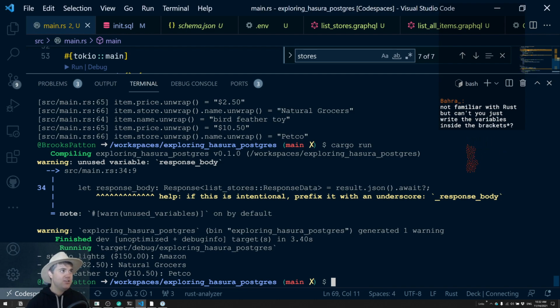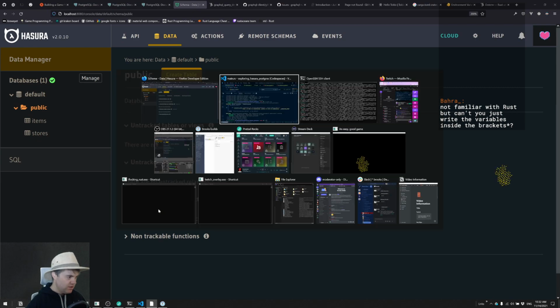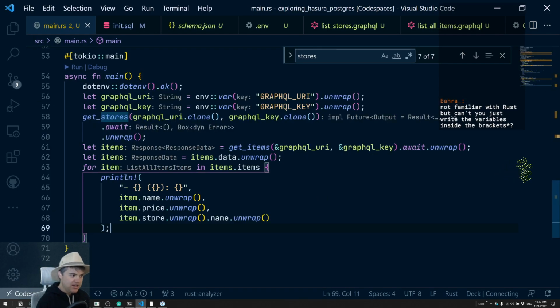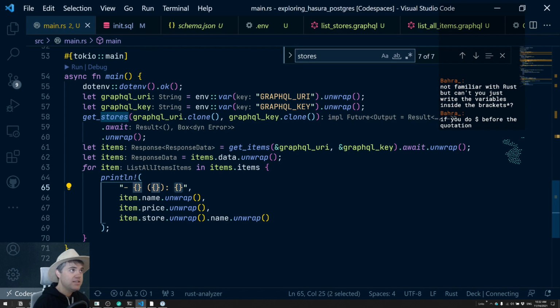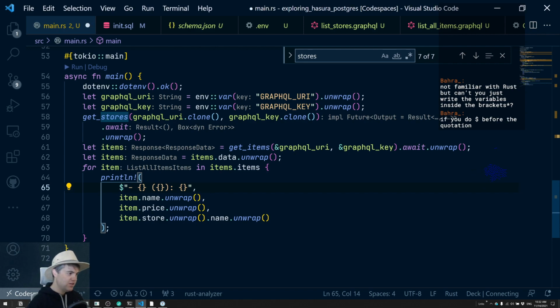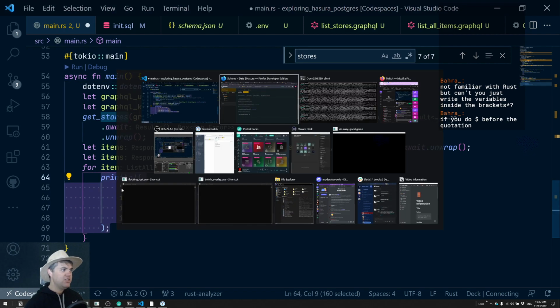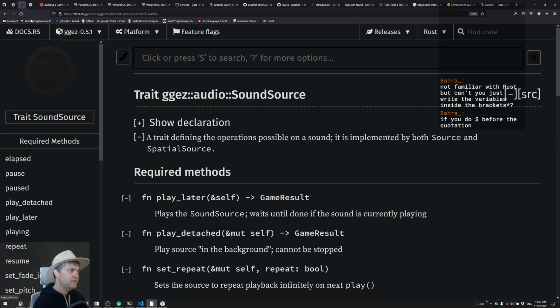Bahara, hello. Not familiar with Rust, but can you just write the variables inside the brackets? Maybe. Where would I put that? Are you talking about inside of here? In which case, no, I can't. So print line is, oh, if you do a $ sign before the quotation. You know, I've never done that before. We could try it. So $ sign here. Let's actually do this inside of here.